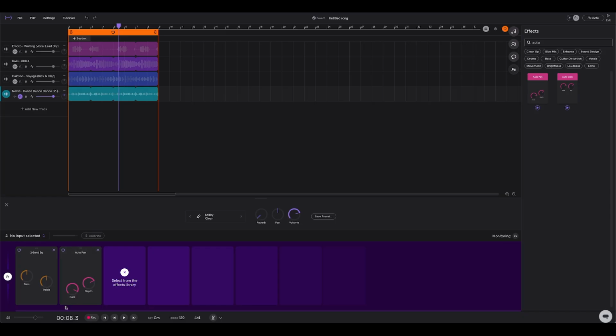So a nice fast rate with a little bit lighter on the depth is going to make the rest of the track sound really interesting. Let's hear it back with the track.